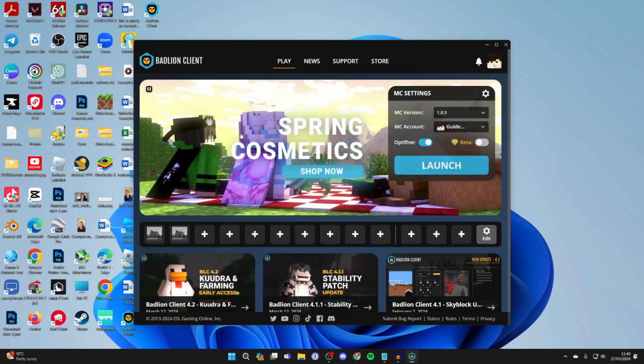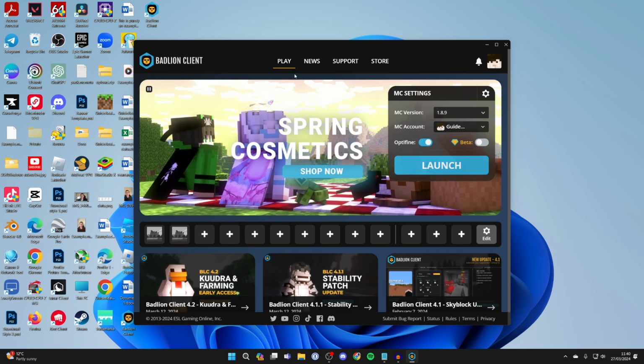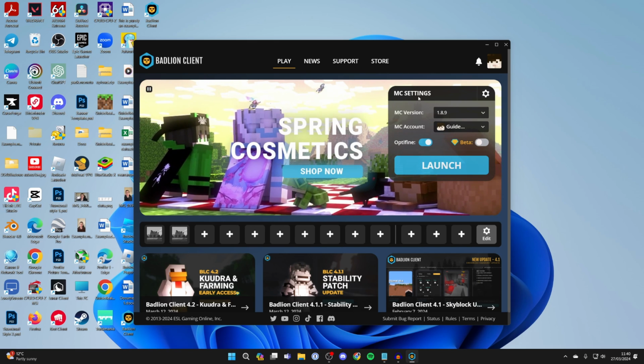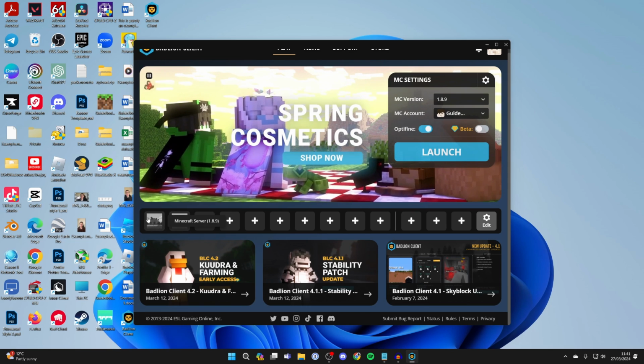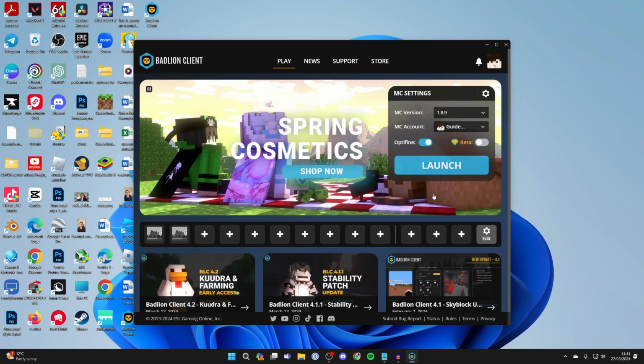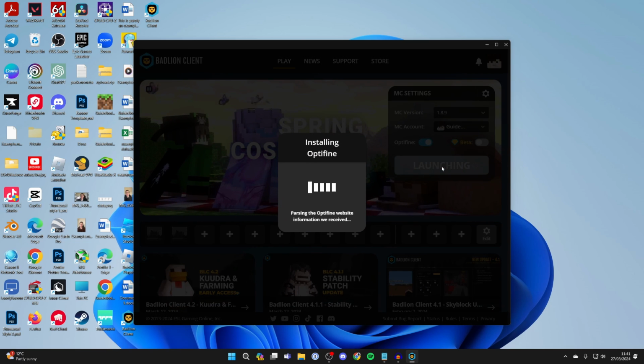And to quickly show you around the client, at the top here, you've got play, new, support, and store. Of course, you've got the Minecraft settings over to the right here. You can scroll down and see your servers so you can quickly join them. And you've got worlds on the right here as well. And so to get started, all you need to do is click on launch like so.